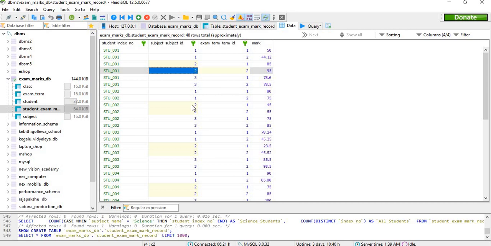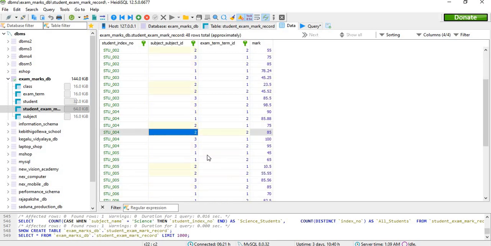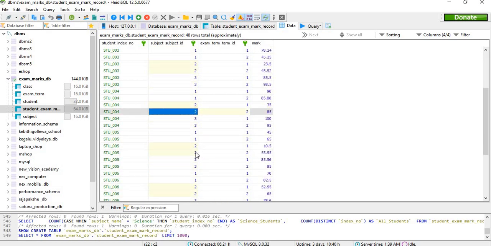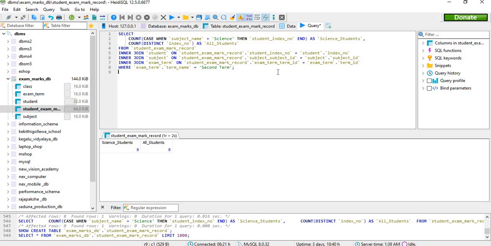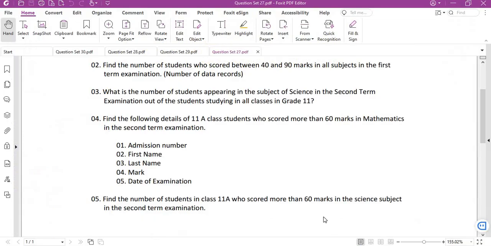1, 2, 3, 4, 5, 6, 7 and 8. 8 students participated for the exam in the second term for the subject science. So we will move on to the next requirement.